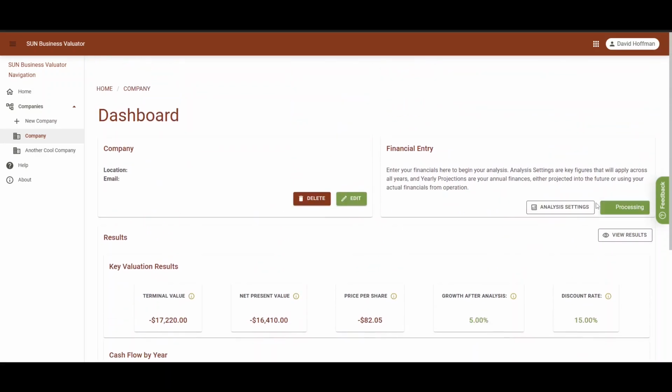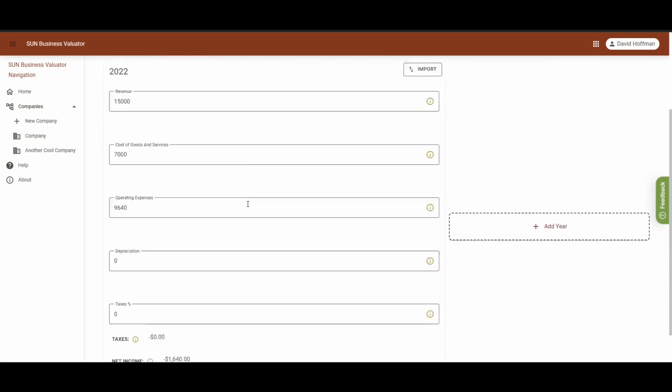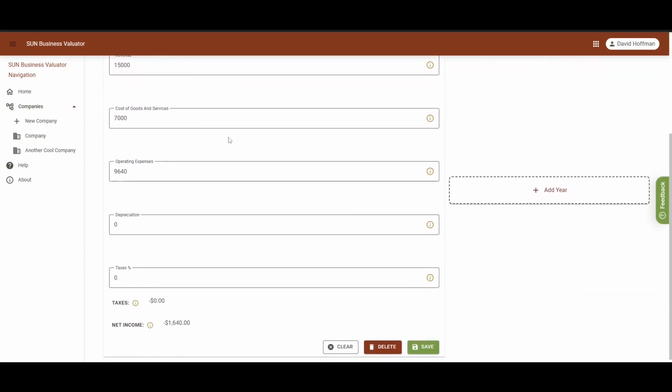By clicking on the yearly projections, I'm brought to my yearly finances. This information was all imported for me from Sun CFO Pro. I can update my information here, or if I've changed it in Sun CFO, I can click Import and bring all that data up once more. When I wish to add a year, I can either click from the top here, or if I'm scrolling down and working through my numbers, I can use this button right here to add a new year.